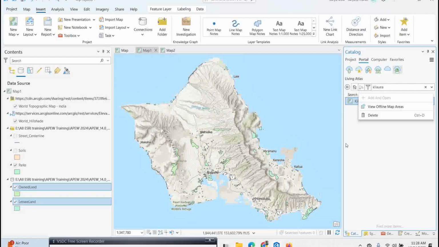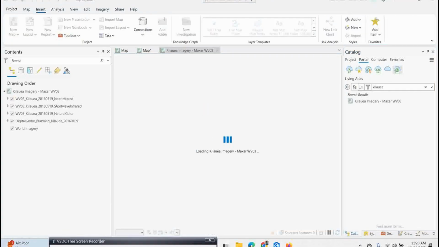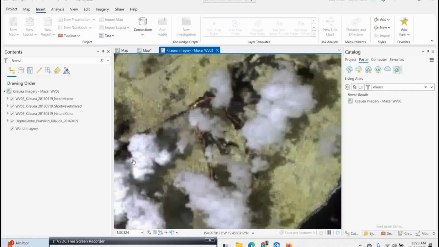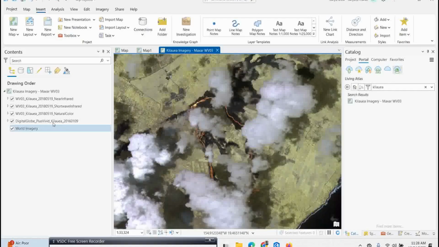Okay, so you see here it is already coming, add and open. So let's wait to see the result. See, this map is opening. We will wait a few more seconds to see this map. See, this is a Maxar image, a very high resolution image with very different types of bands, which is very suitable to understand this type of volcanic eruptions which you see here.